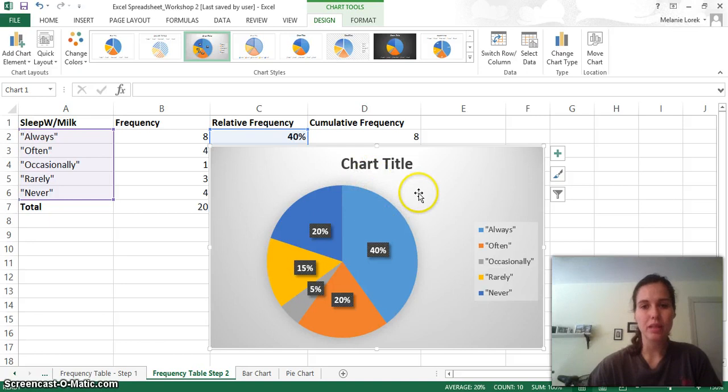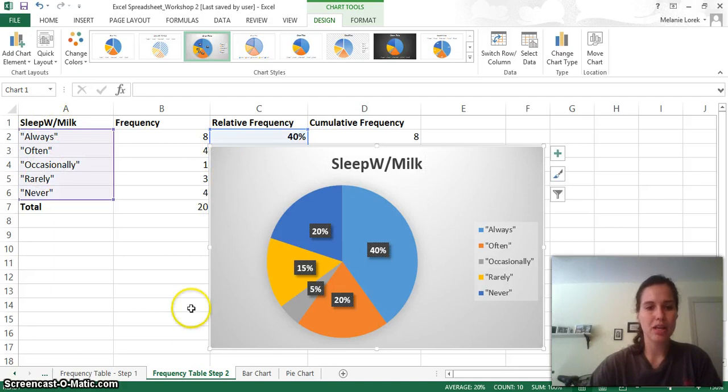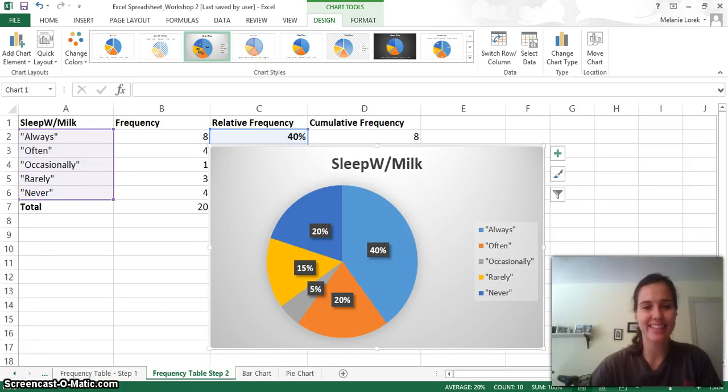So again, you always want to make sure you know what that chart refers to. Oops, can't type. So I'm using the name that I've been using throughout in order to title my chart. And that's how you create pie charts and bar charts based on the mock data set that you created.